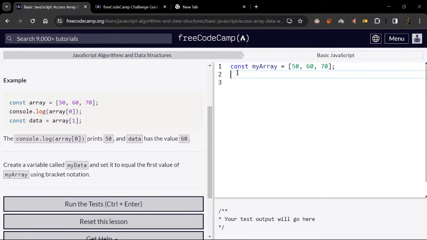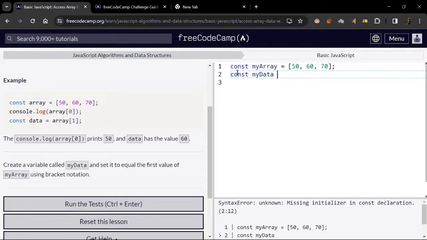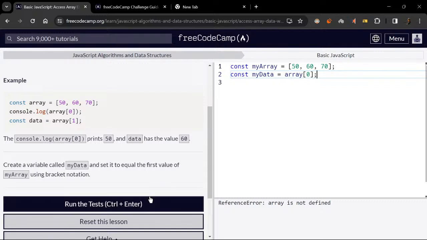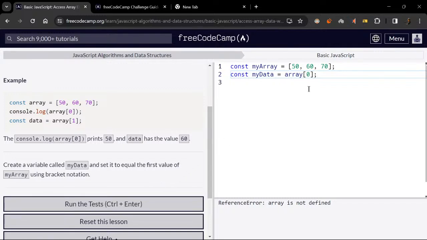Create a variable called my data. Const my data equal to my data. I set it to equal the first value of my array. Okay, so array 0. Okay, sorry, 0, no, my array.